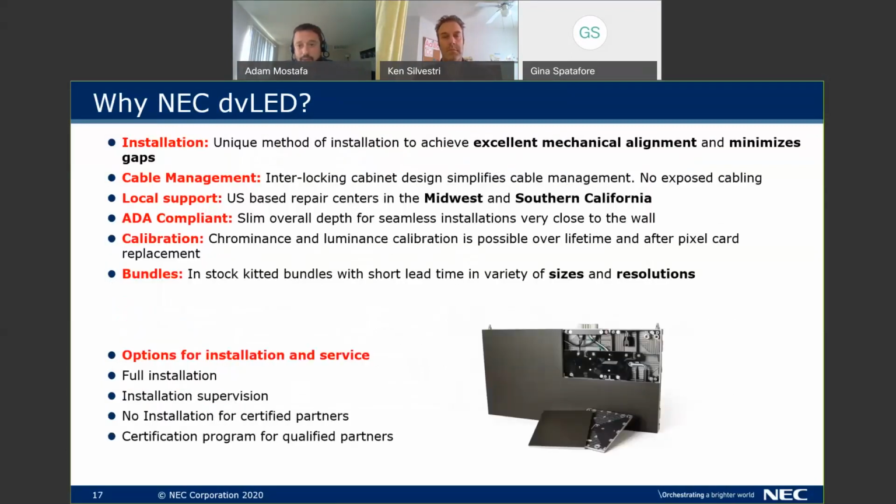Installation, our unique method of installation that basically minimizes gaps. Again, they all sit on top of each other like Legos, very nice and easy. And again, minimizes gaps, and this is what we're looking for. Nobody wants gaps in their LED display. Cable management, everything interlocks, and your power and data cables come through your power bar, and then everything is internal, nice and clean, no messy cables from the back like we've seen in the past.